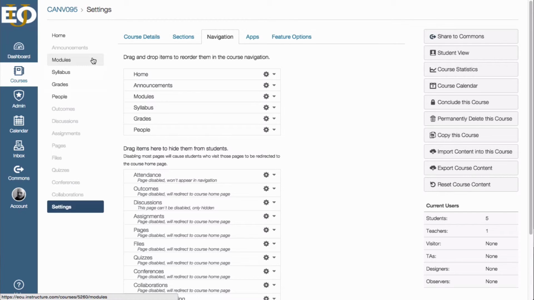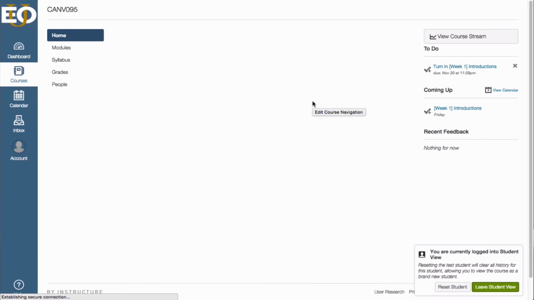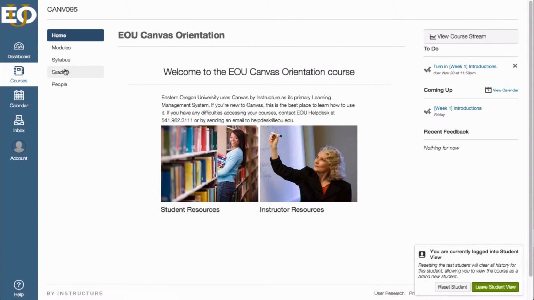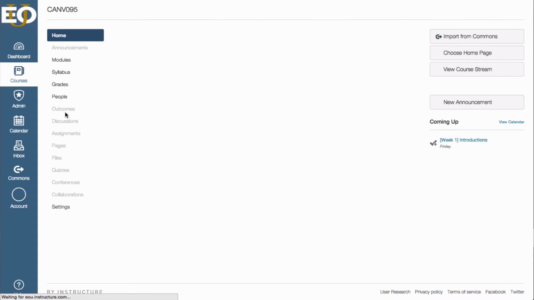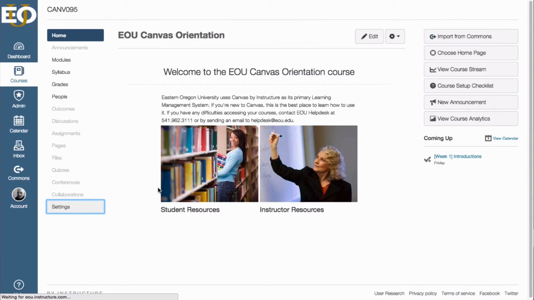Which brings us to another part of the settings, and that is the student view option over here on the right-hand side. If I click on student view, it's going to show me what a student sees in the class. And now you can see that navigation menu has been really cleaned up. This makes it much easier. To leave student view, you can just click on leave student view in the lower right. We'll go back into settings now.